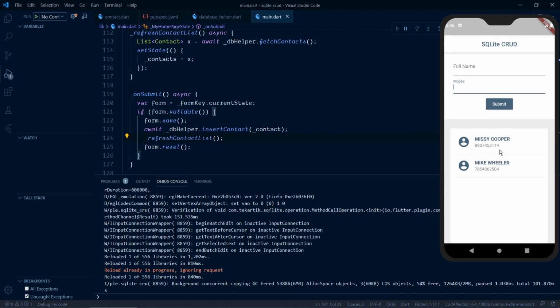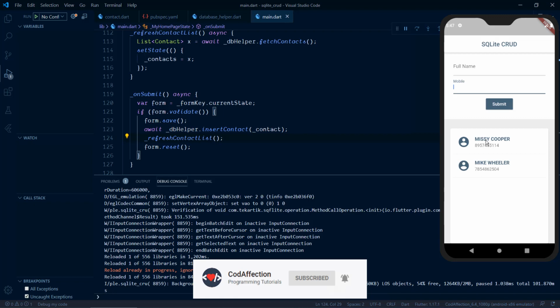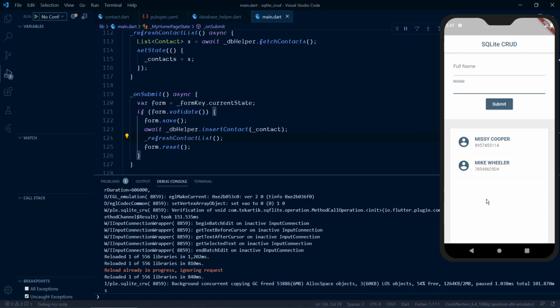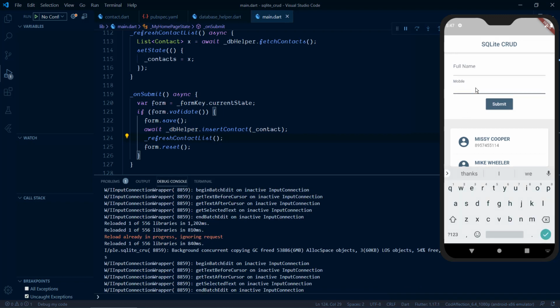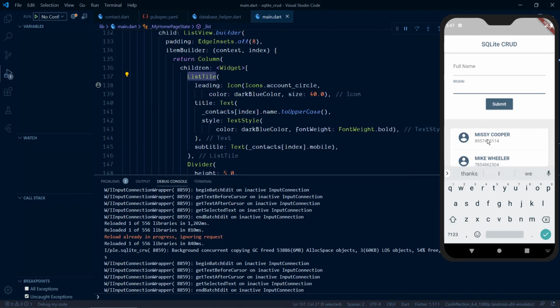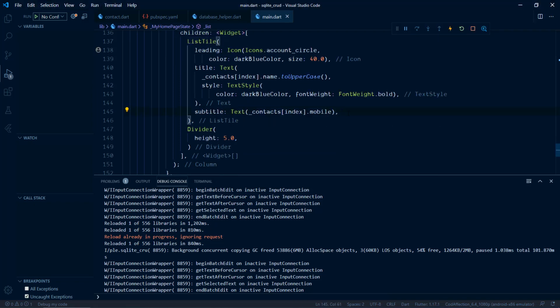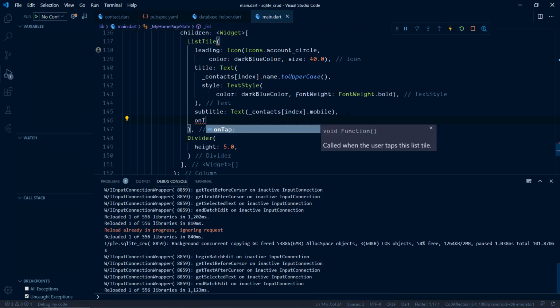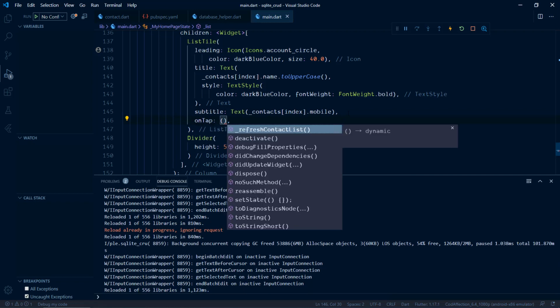Now let's try to update an existing record. For that, first of all, user wants to select a record for update operation by tapping any of these contact records here. And then the corresponding record should be populated inside these text fields for update operation. So let's look at how we can do that. Here we have shown a single contact information with this list style widget. Into this widget, let's wire up a new function for onTap event. Okay, so here is the function.